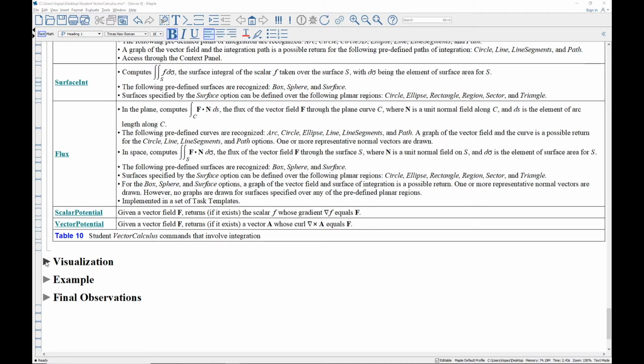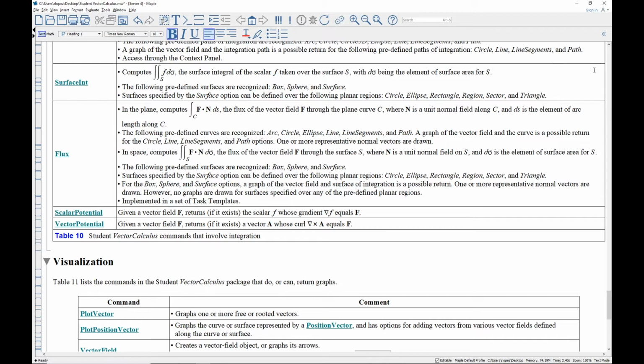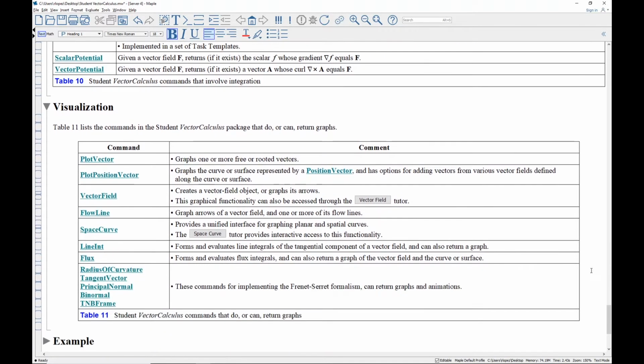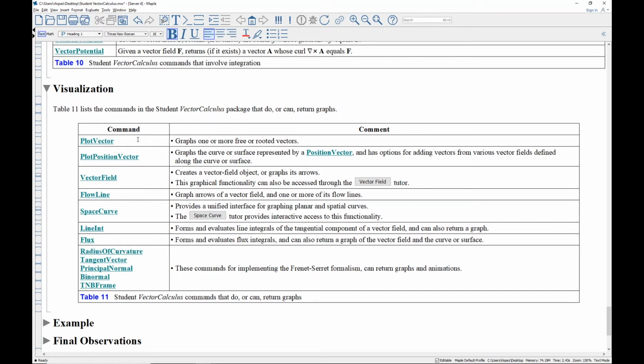So I'd like to give you a summary of the commands that draw pictures. So that's what table 11 does. So we've mentioned the plot vector command. Okay, you get a graph of one or multiple free or rooted vectors, and you can just put them in a list and it takes care of graphing all those arrows.